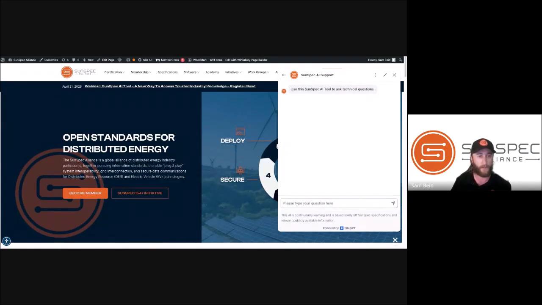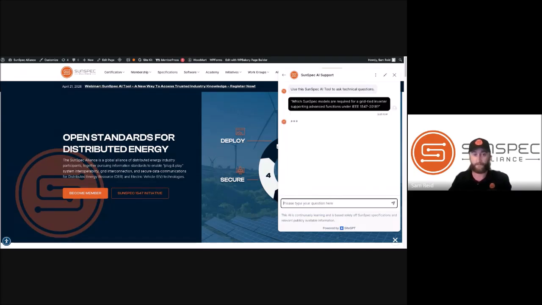Okay, great. So we'll start with a question around specification navigation. These are some questions that we've gone over with our engineering team that we think are pertinent to people who would be diving into SunSpec specifications. So the first question we're going to be asking is, which SunSpec models are required for a grid-tied inverter supporting advanced functions under IEEE 1547?